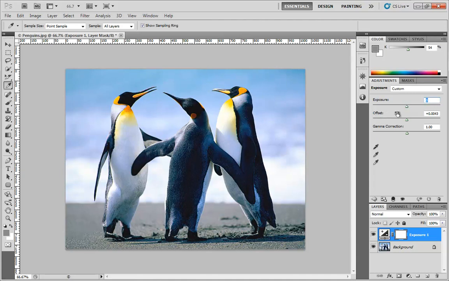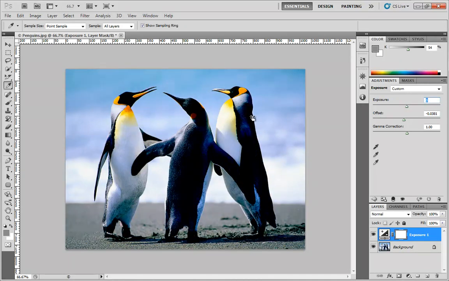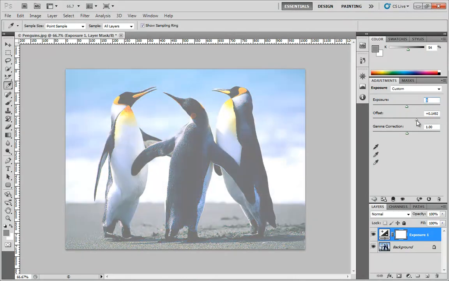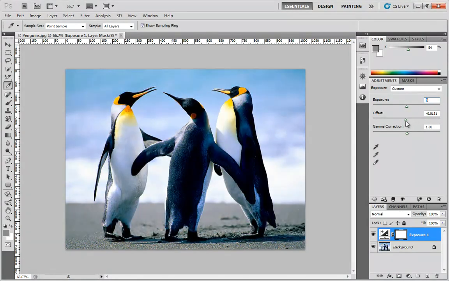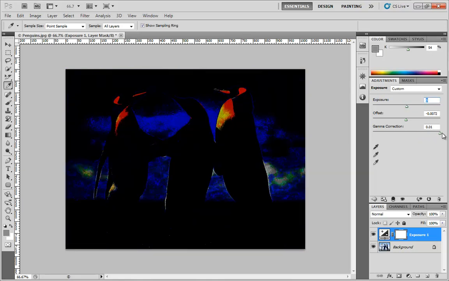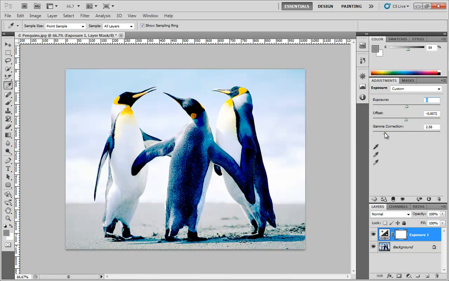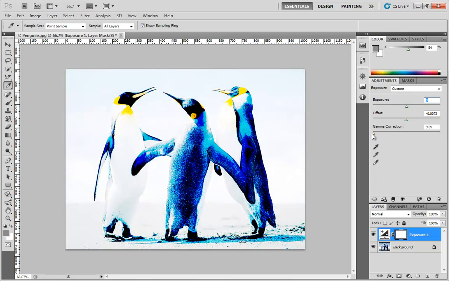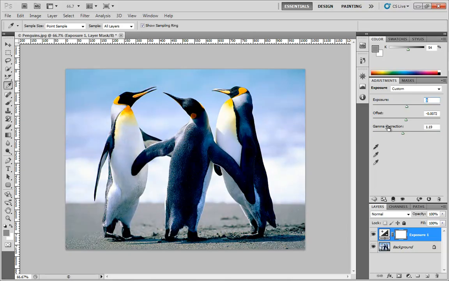Next we have offset, and this is going to allow you to take the shadows and either push them up to brighten them or pull them down to darken them. And as I start to grab the actual slider, you can see we get some really dramatic results out of that. Now finally, we have gamma correction, which, as I mentioned a minute ago, is just like adjusting the midtones of your image. So as I push this up, we're starting to push this toward the darker spectrum, and as I drag it to the left, we're brightening everything up. And again, you can drag on the label itself to get some finer control.